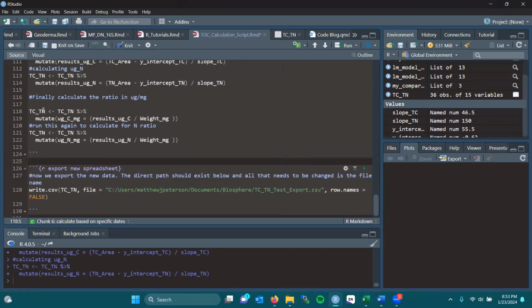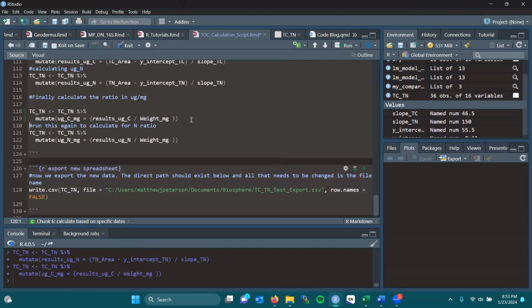Now, we want to know a ratio. How many micrograms of carbon per milligram of sample, or nitrogen per milligram of sample? Add another column, and you do the new formula, micrograms of carbon over weight in milligrams. All this is simple math, simple algebra, put into R in a streamlined function.